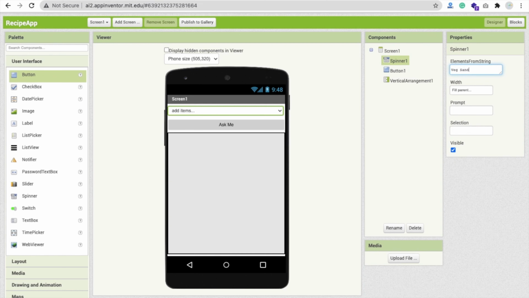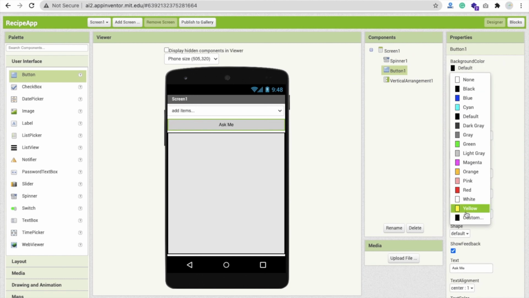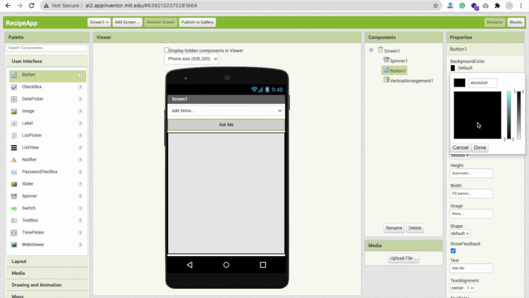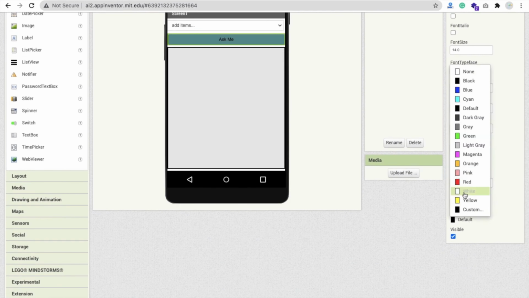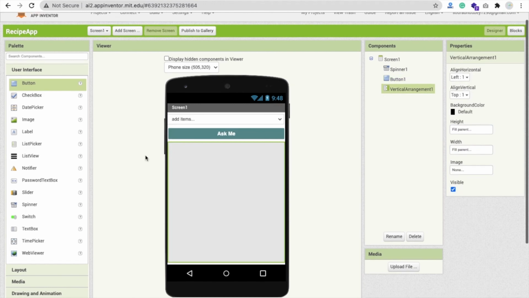Then a comma, and then for the second recipe I can make it juice, so apple juice, like this. That one is my second recipe. Now click on this button and change the default color to custom and make it something dull, and make the text color white, make it bold and make the font size 16 at least. Fine.